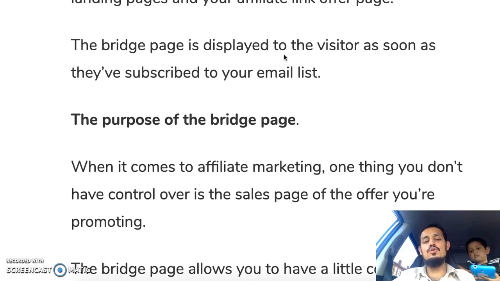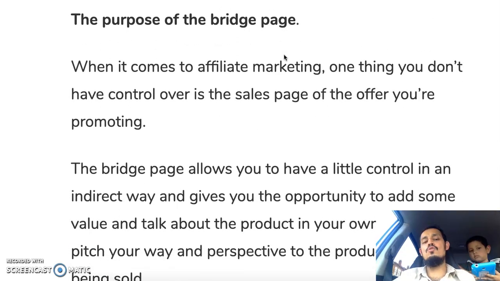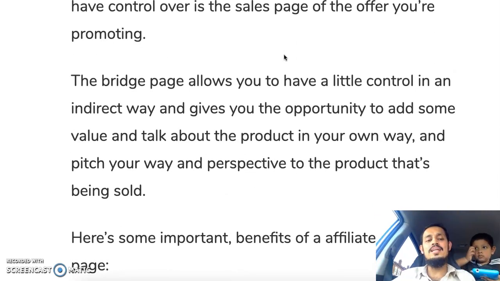Okay, so the purpose of a bridge page when it comes to affiliate marketing, one thing that you don't have control over, unfortunately, is the sales page. Okay, the content of the sales page or the affiliate offer that you're promoting. So the bridge page allows you to have a little control in an indirect way and gives you the opportunity to add some value, talk about the product in your own way, pitch your way if you like as well, and your perspective of the product that you're promoting.